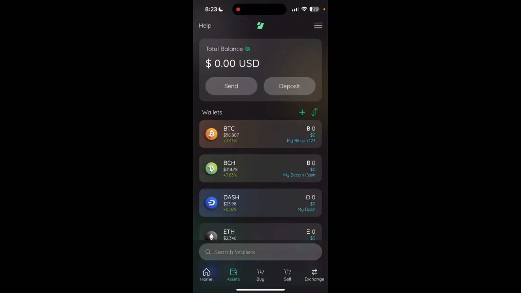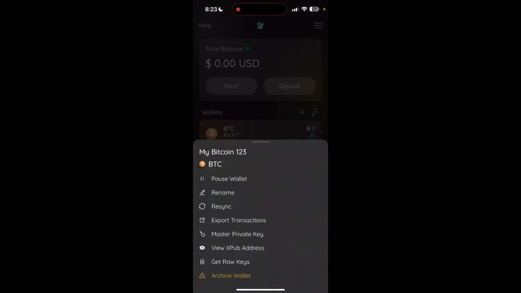Now slide the wallet toward the left and you will see 3 dots there. Click on it. Look for an export option or icon, which is usually represented by 3 dots or a sphere icon. Here you can find export transaction option. Click on it.